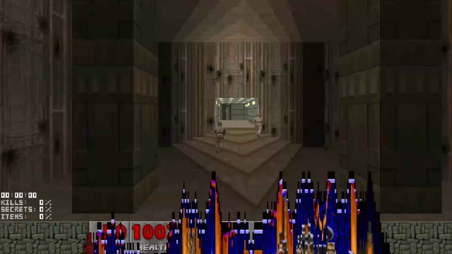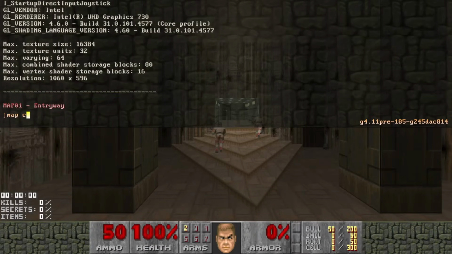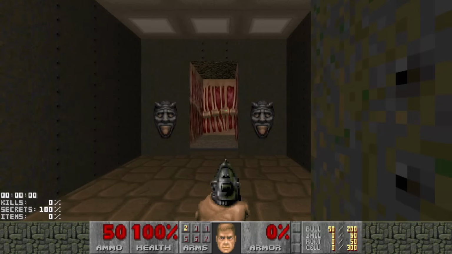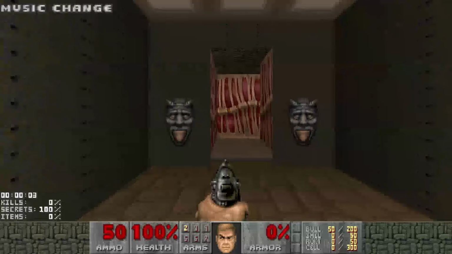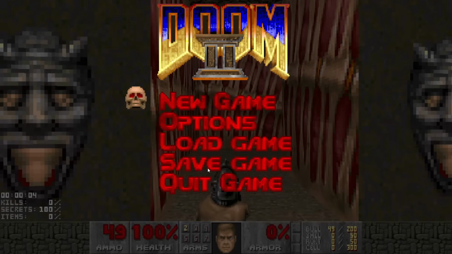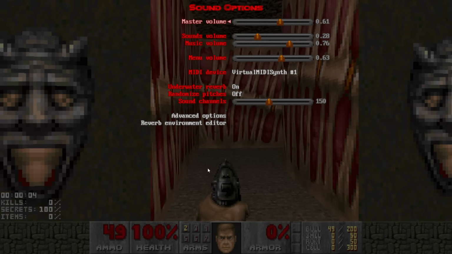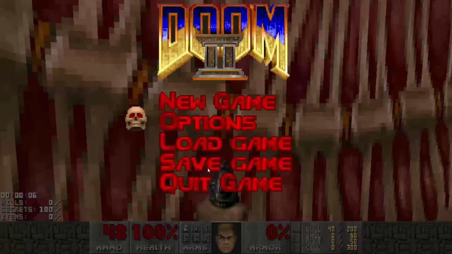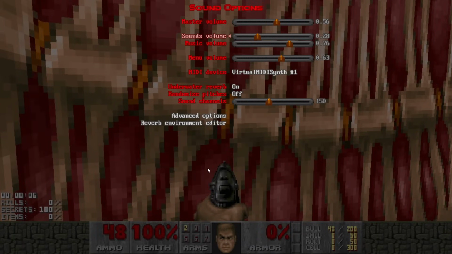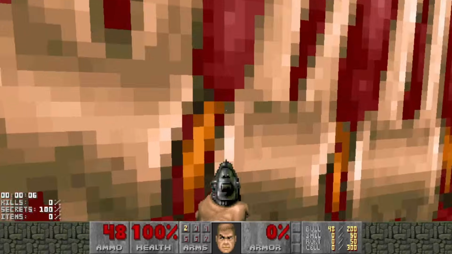So these maps are actually called COM. So you go map COM1. And I'm going to do an IDMUS, just so we have some background music. Let me turn down the sound just a little bit. That did not seem to lower the actual sound volume much. There we go.